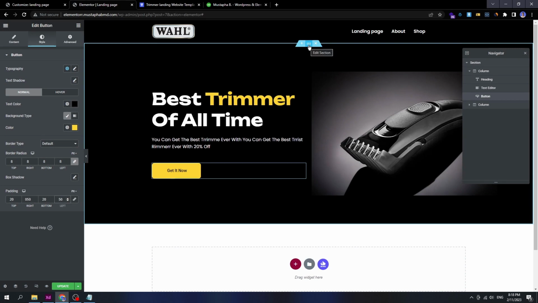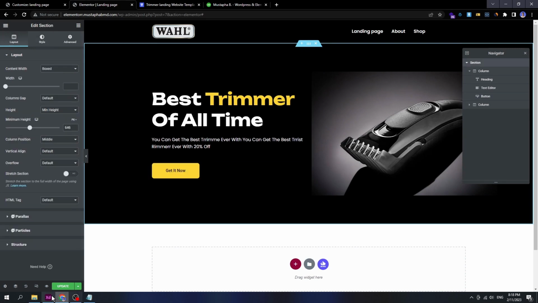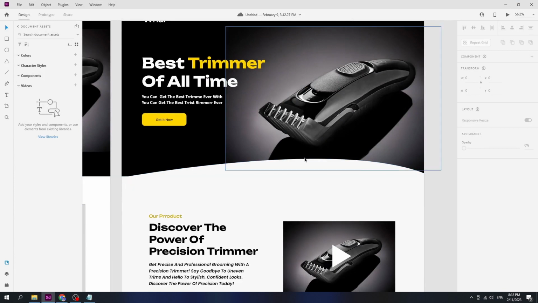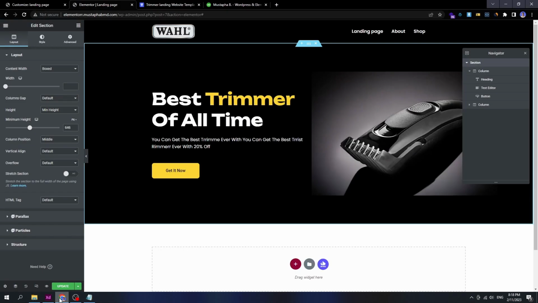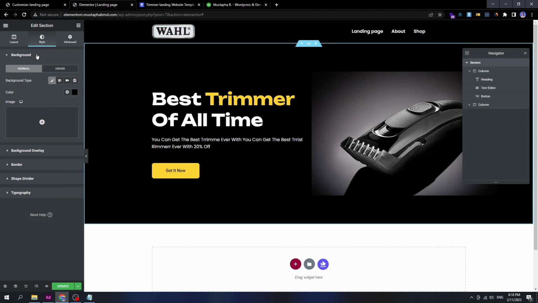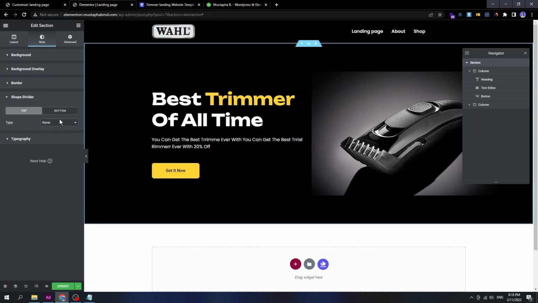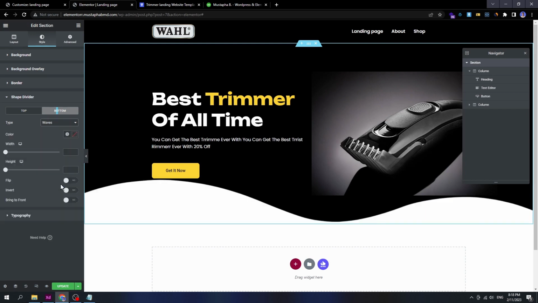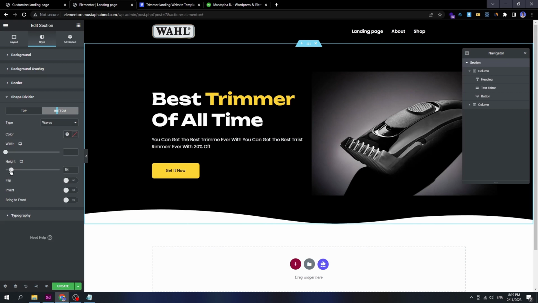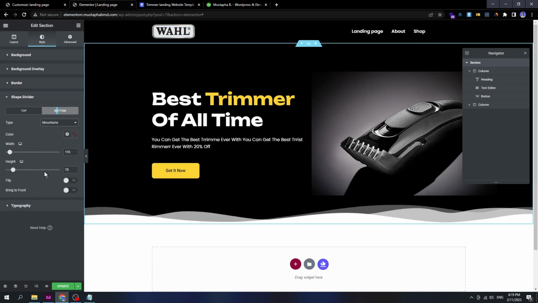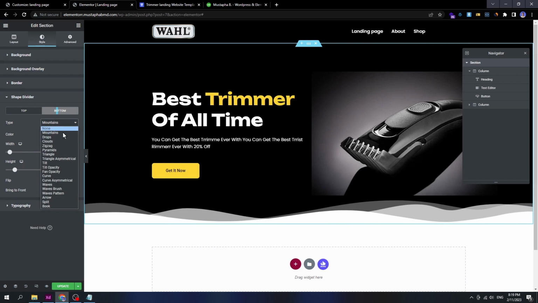And now let's just go to the section here. Let's add this curve divider. Let's go to style tab and go to shape divider, go to bottom tab and then select wave. And then you can play over here with the value that you want, or you can select any other choices here. Let's go back to wave.